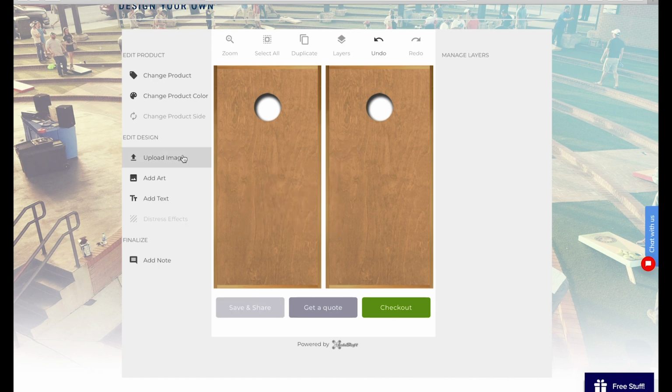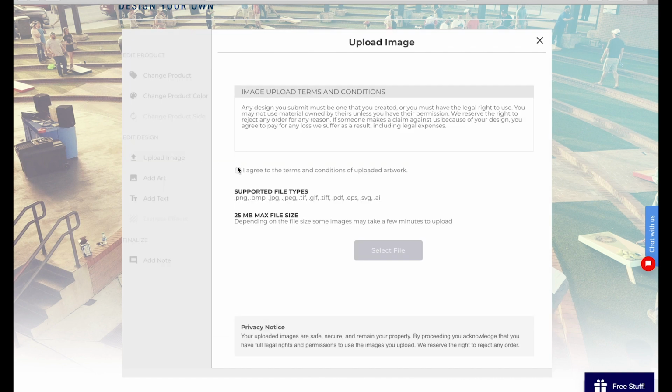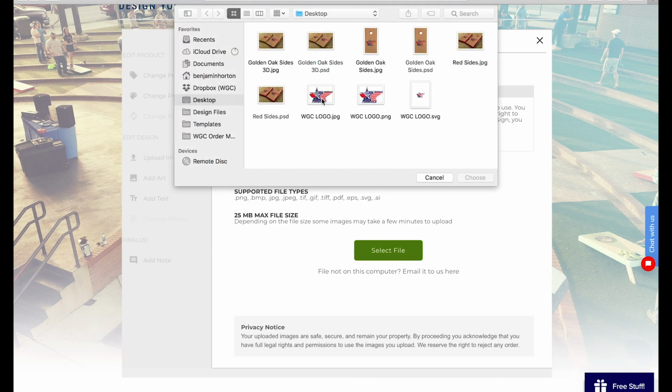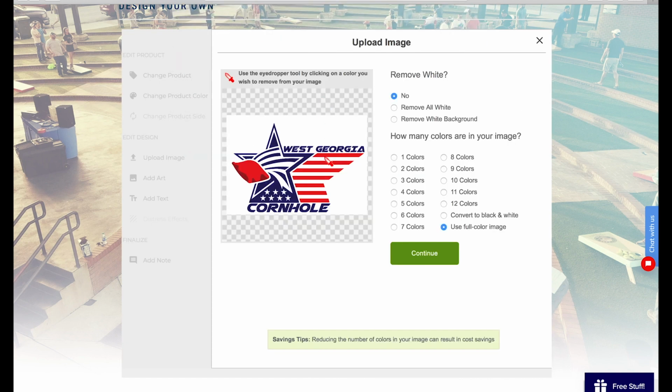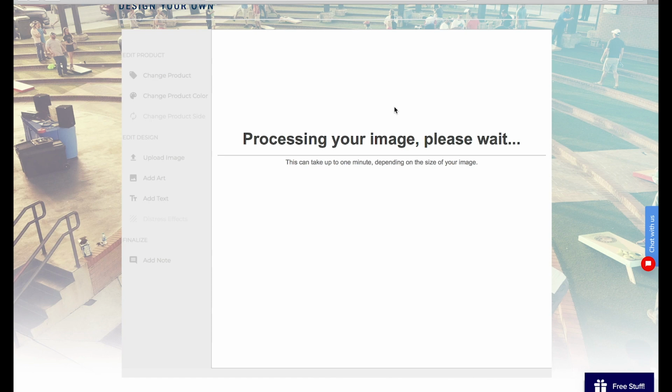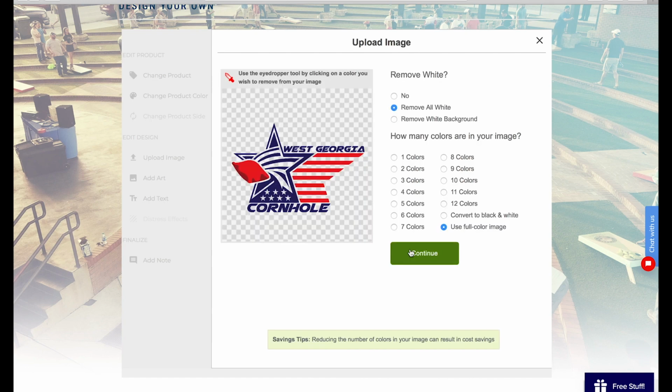And then lastly, we'll do a flat image. I have a JPEG here. Now this JPEG has a white background on it, but I do have the option to remove the white from the logo, which is very nice.